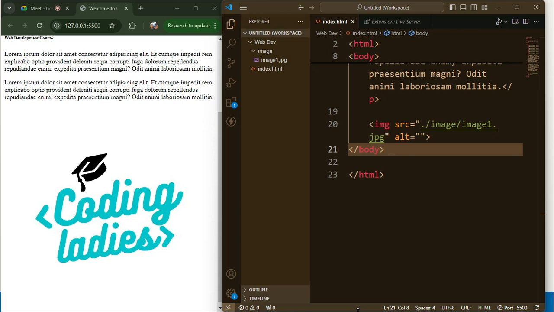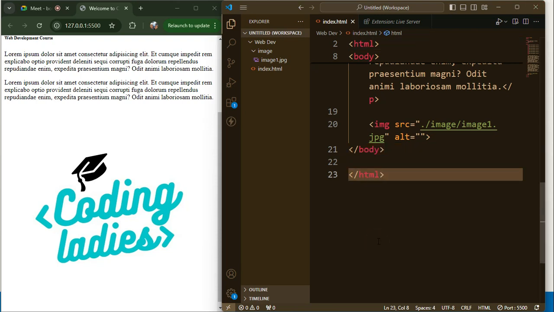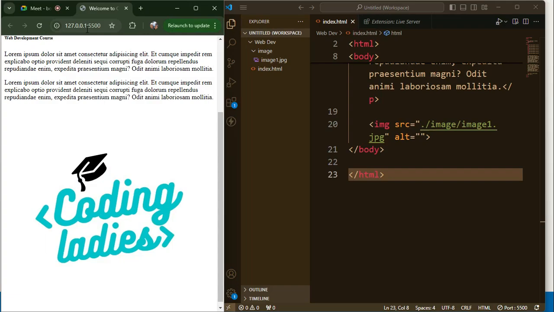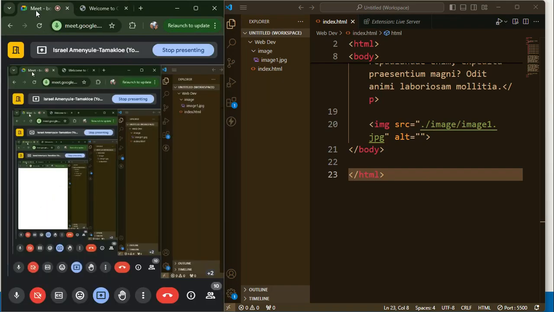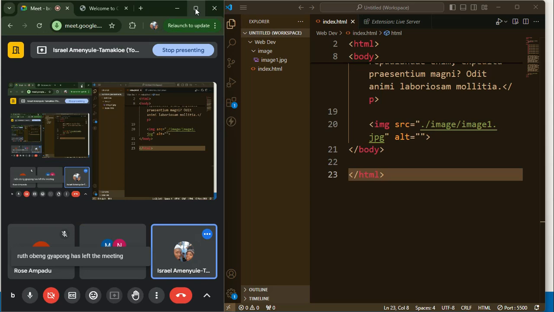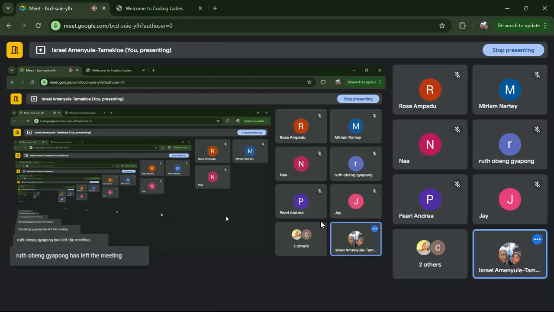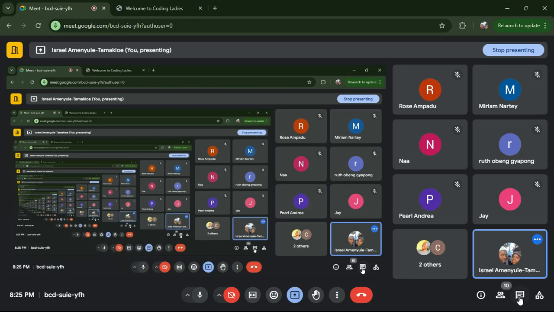So you can see that my image has changed. Initially it was bigger. Let's see the difference. This is the size, but when I added the width attribute with a 200 pixels value, it changed the width and also adjusted the height. Anytime you add a width, even if you don't add a height, it will scale the image, so you won't destroy the image.